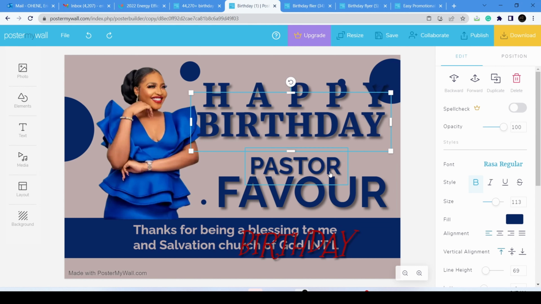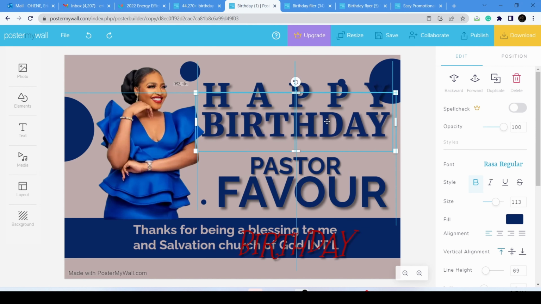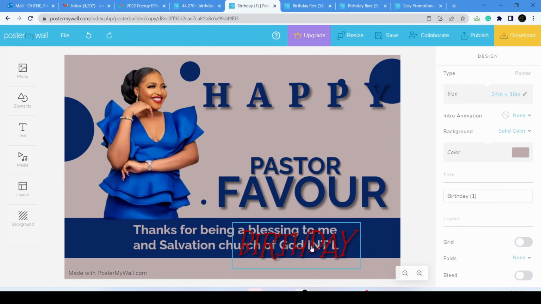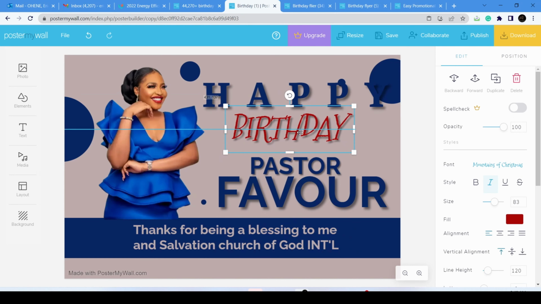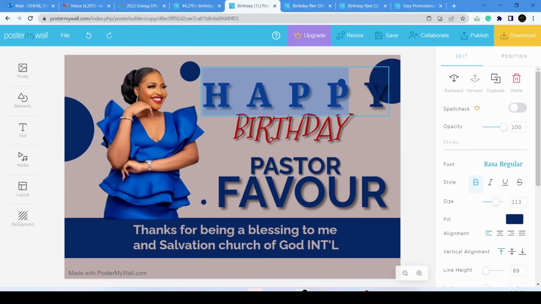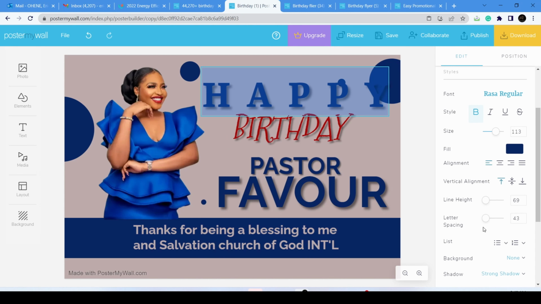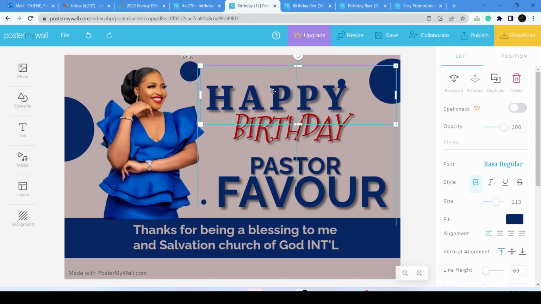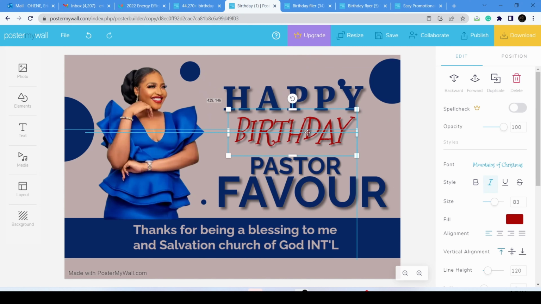All right. So let's use this. Let me delete this and then let's put here happy birthday. Let me close this a bit. I want to close the gaps in the text, so I'll just come to letter spacing and then decrease it. As you decrease, the gaps close up. Right? So let me use this, happy birthday.